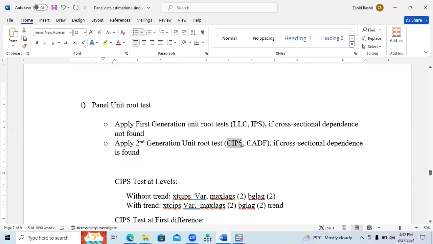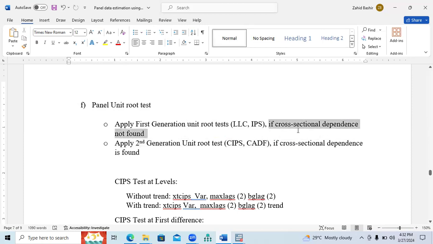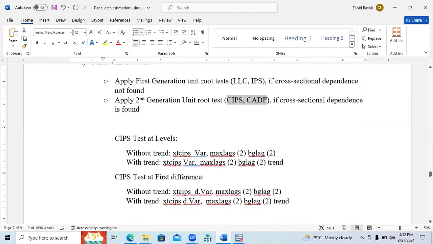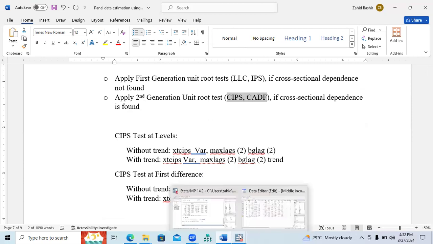There are two types of tests available in Stata for the second generation unit root test. But if cross-sectional dependence is not found, then we need to apply the first generation unit root tests, that is LLC and IPS. In our case, the cross-sectional dependence is found. Therefore, we need to run these panel unit root tests. So what is the CIPS test and how is it run? Always remember, if you are using CIPS for the first time, you need to install it.